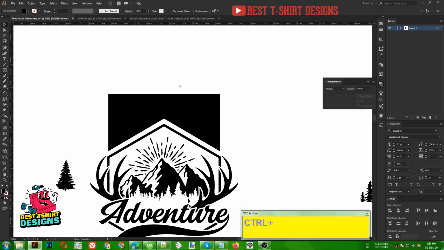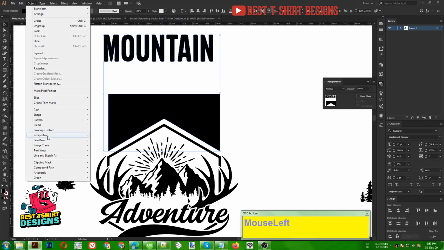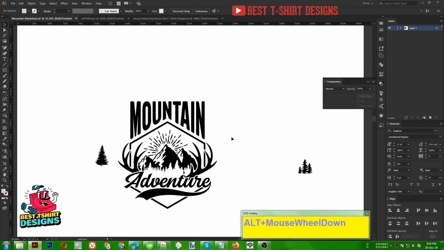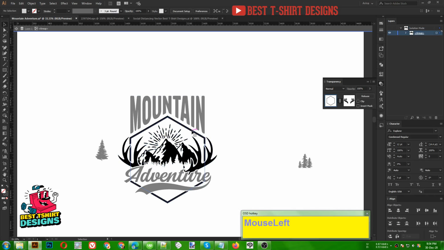So Control X, Control B, because I'm going to use my envelope distorter, and for envelope distorter make sure that your text is in back and your shape is on top. So this is in top, this is in back. Let's select them both, go to Object, Envelope Distort, and then Make with Top. So it is going to fill that shape, and as you can see it is filling that shape with the hexagon shape here. But this hexagon is basically a stroke, we created it with a stroke.